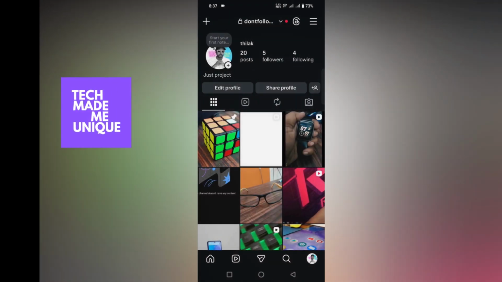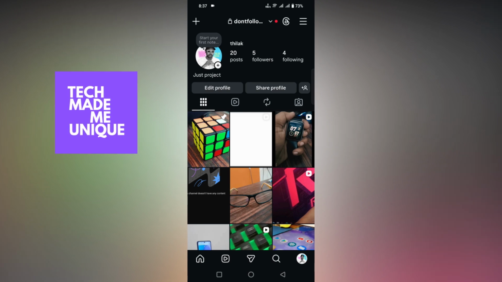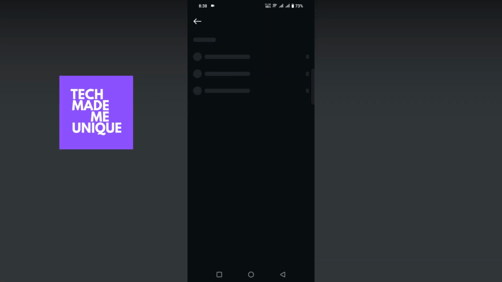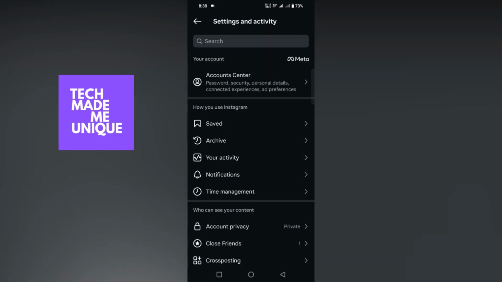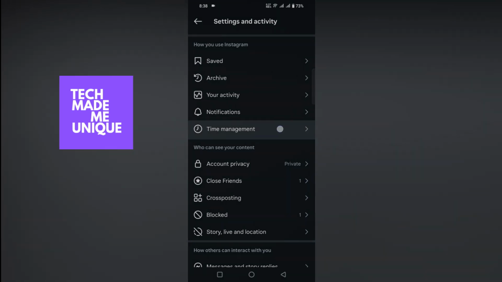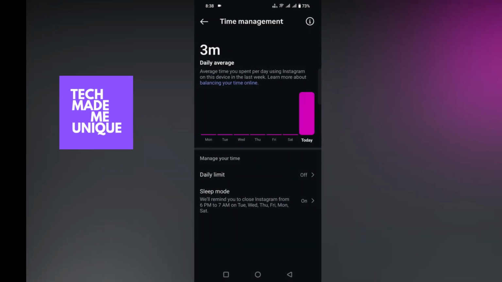So how to turn off the sleep mode or quiet mode on your Instagram, I'm just going to show in this video. For that, first of all, you just need to click on the top three dots. Then you just need to enter into the setting option. Then after entering into the setting option, just scroll down. You have the option called time management. Click on this. After clicking on the time management, you can find the option on the bottom called sleep mode.